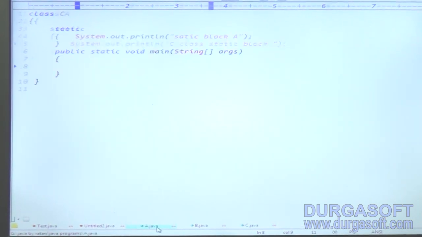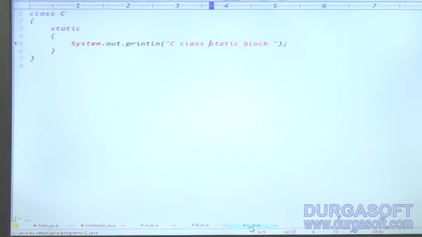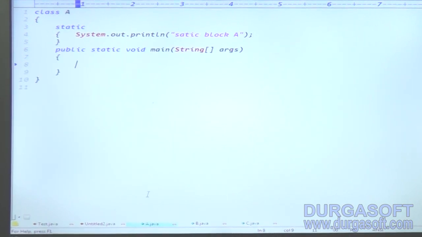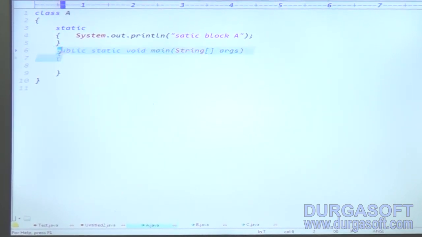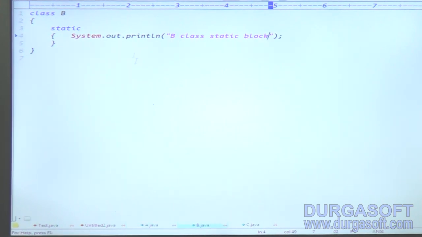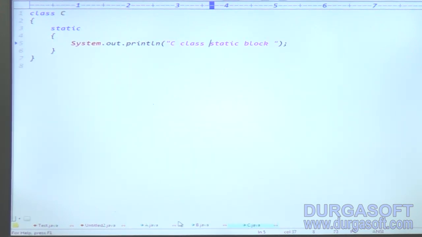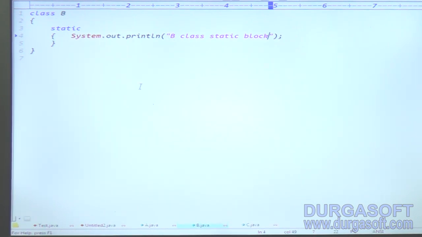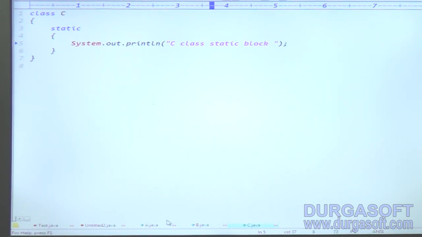Total how many files are ready? A.java, B.java, C.java. To execute the static blocks, main is mandatory. Here I declared main, but here I am not declaring main, and I am interested to execute. I would like to execute B static blocks and C static blocks. What is my intention here? I would like to execute B class static blocks and C class static blocks also.